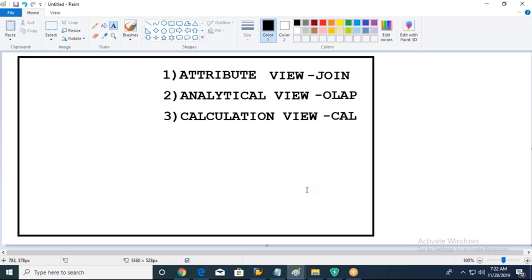Similarly, attribute view runs on the join engine. So there is an algorithm related to attribute view in the join engine. When you test or execute, it runs on the join engine. The analytical view runs on the OLAP engine, and the calculation view runs on the Cal engine.